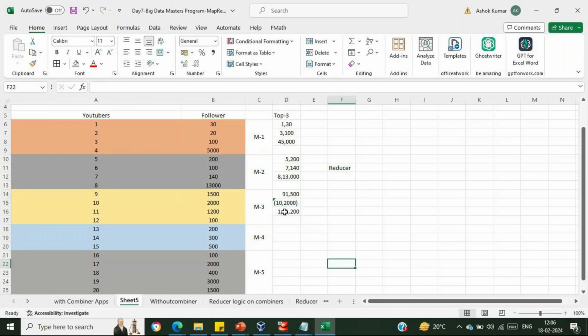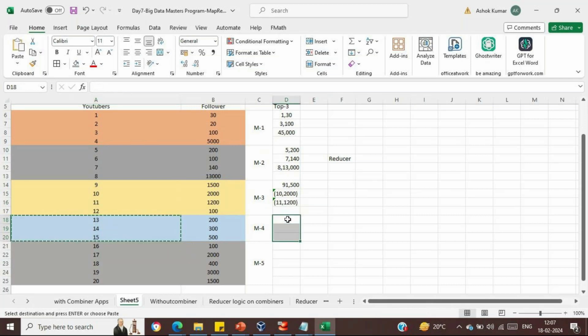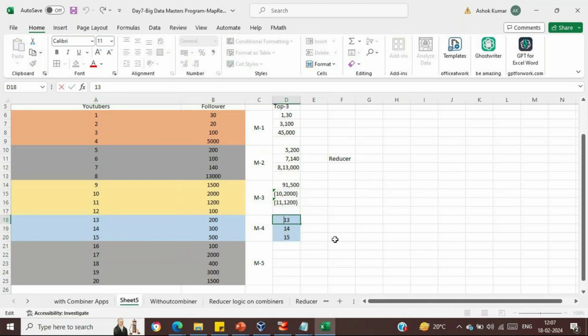So 10 with 2000 and 11 with 1200. This will be the output from mapper 3. In the same fashion, all three records will be taken, because this has only three records that we are able to see over here. So these three records will be taken as output from the mapper 4 machine.